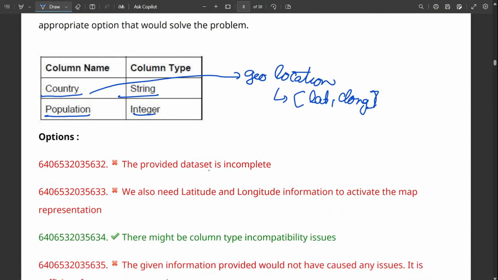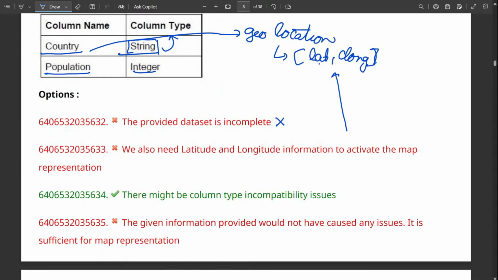But let's see. The option saying the provided dataset is incomplete, most people will go for this, but that's not the thing. Actually, the country should be geolocation. This is how they trick you. Now, we need latitude and longitude information to activate the map. No, because if it was a geolocation, latitude and longitude would already be there, but since it is not, we will directly say no. There might be a column type incompatibility too. You can directly see the column type is incompatible, because the string should be converted to geolocation, then only we can do that. Now, the given information provided would not have caused any issue, it is sufficient for map representation. No, that's wrong. You need to have a geolocation coordinate.